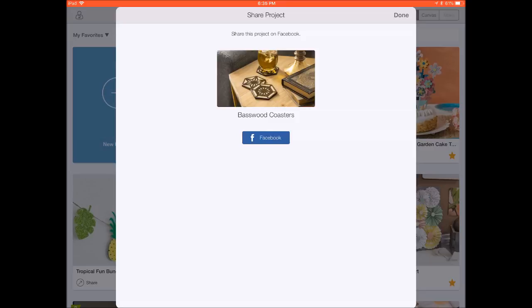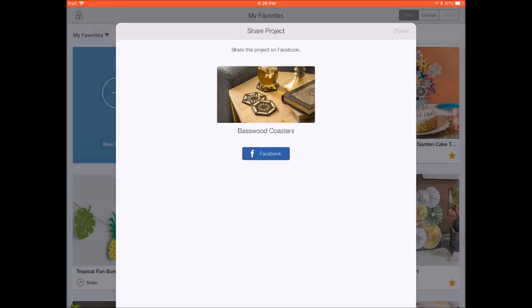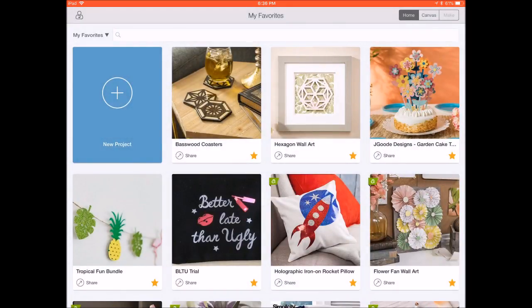So you can post it on your own timeline. You can post it in different Facebook groups if it's allowed by that group. So be respectful of those rules. And so that's how you do that if it's a Make It Now project and you want to, one, save it as a favorite, or two, you want to share it out to your friends on Facebook.